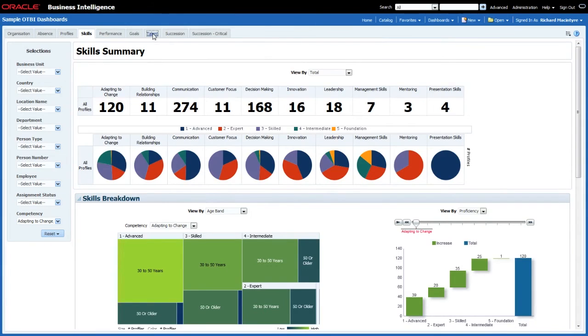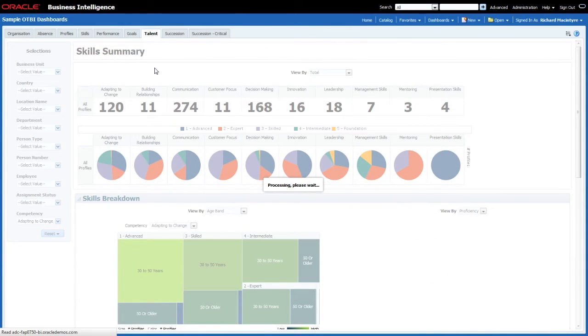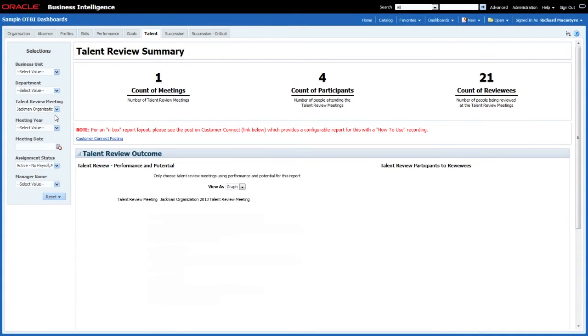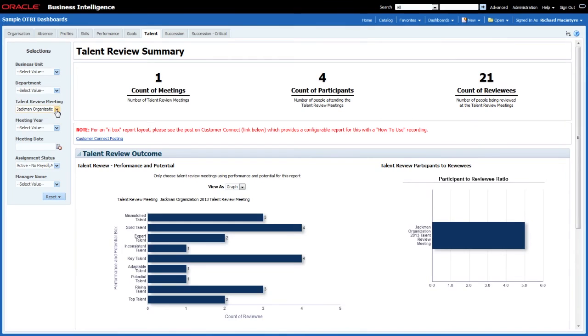So the Talent page is all about talent review meetings. By default, it's been limited to 1 or 2 specific talent review meetings. Again, you'll need to update this to reflect the talent review meetings you're running within your organisation. But please note that this page has been designed with the performance versus potential layout in mind. And therefore, if you have other types of axes that you're using in your talent review meetings, again, you may want to think about redesigning this page.